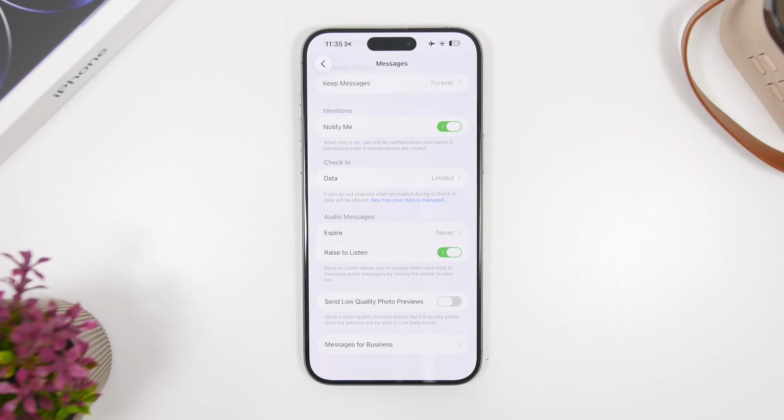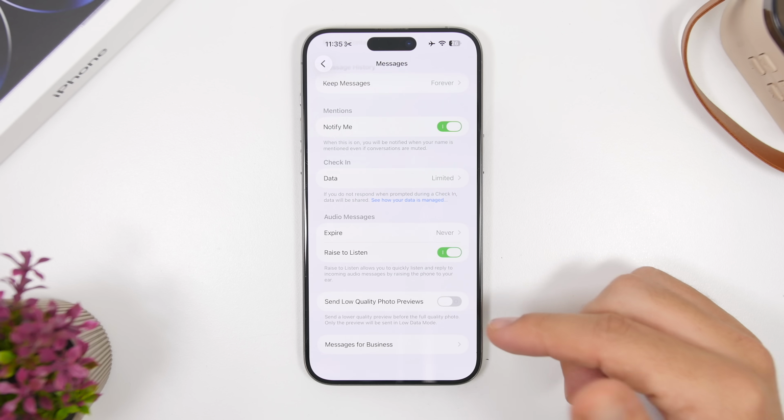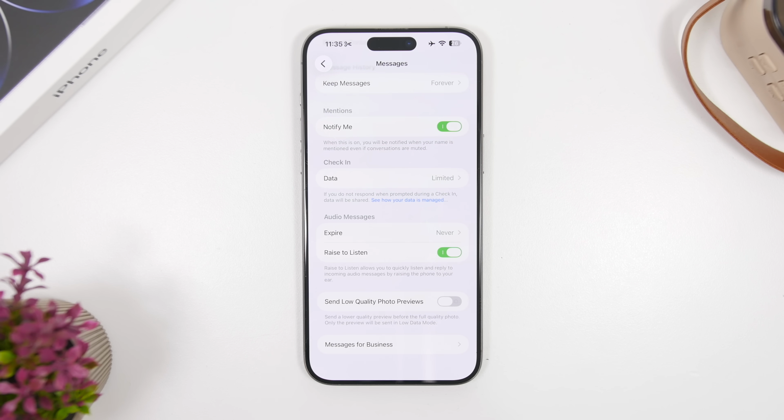Only the preview will be sent in low data mode as well. So if you're using low data mode, it will only send that, but otherwise it will send the low quality preview first, before the complete picture has arrived, which of course will be way bigger in size, and it will take way more time than just sending a low quality preview.